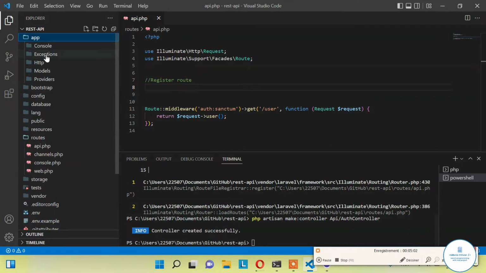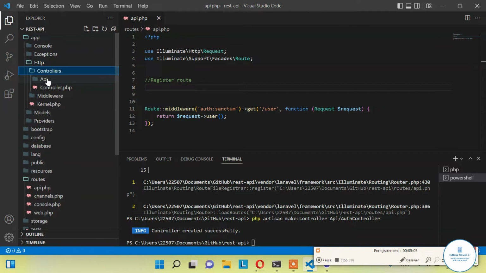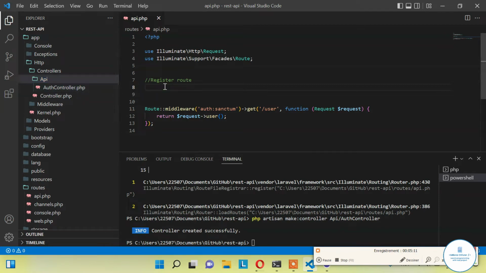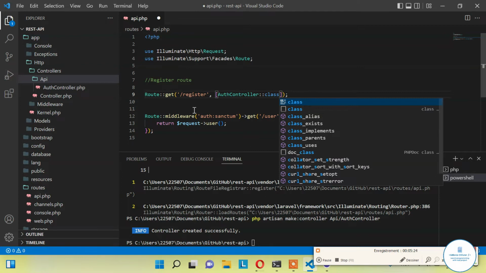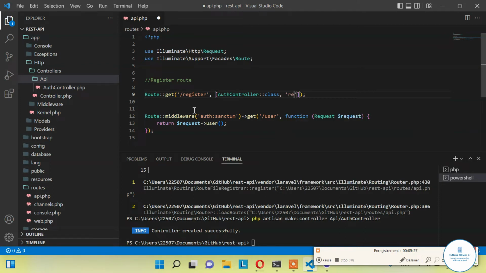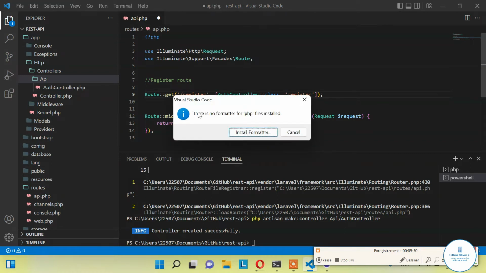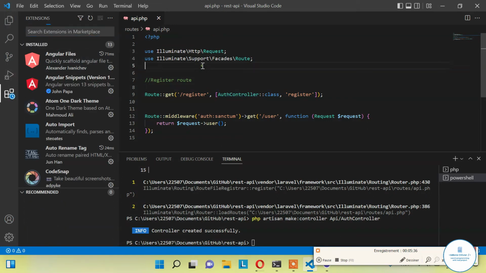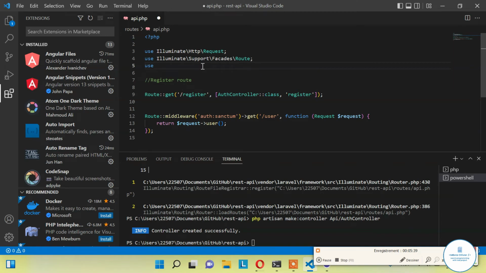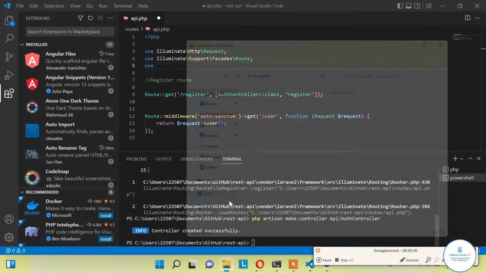And if we go to app/Http/Controllers, we'll find a folder named API, and inside the API folder we will find the controller that we created. Okay, now let's go back to what we did and call this controller here. Let's say here it will be AuthController, the class, and the method will be register. And let's save this, and let's import this controller here.